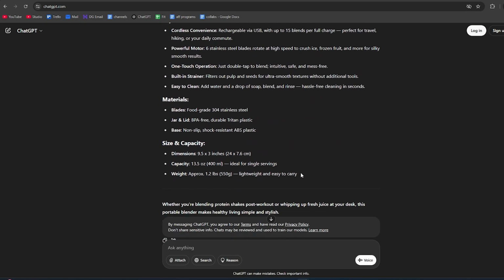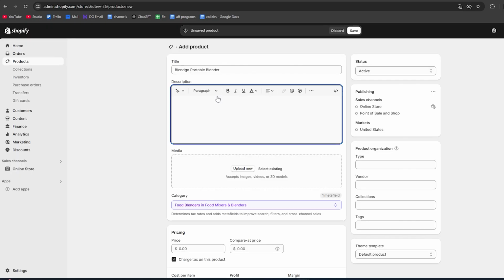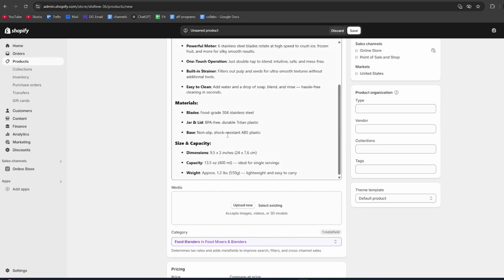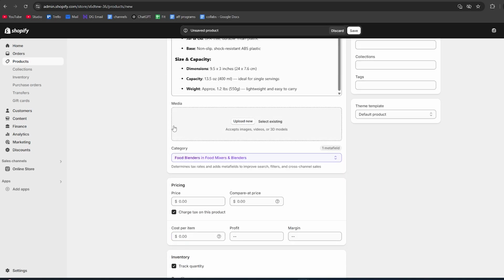So I think this is already pretty good, so I'm going to select this. And then back in Shopify, I'm just going to paste it down. Now you can give it more specific points and make this prettier, but right now this is already doing the job. Now let's also add product images.